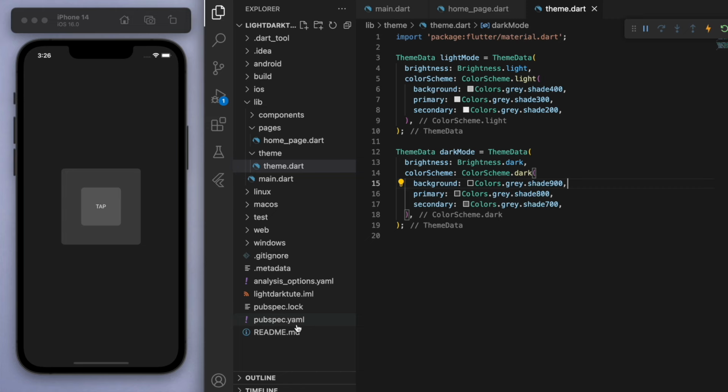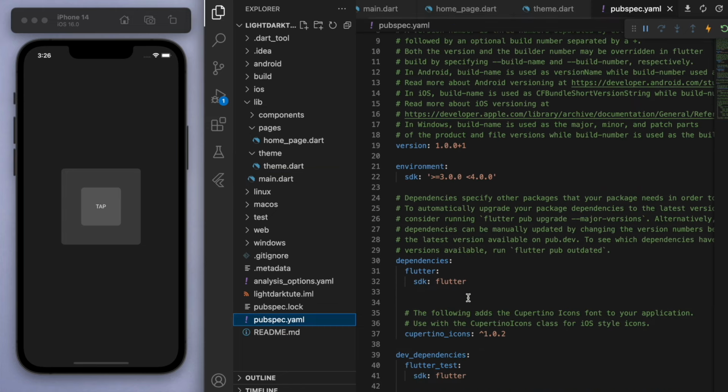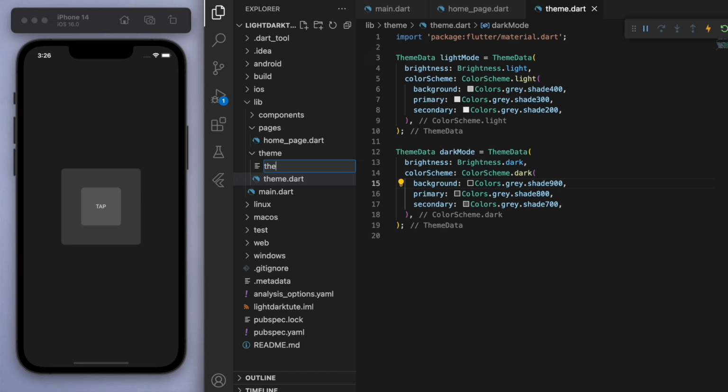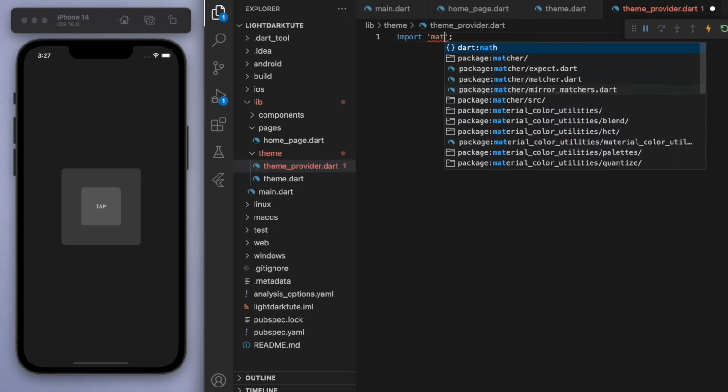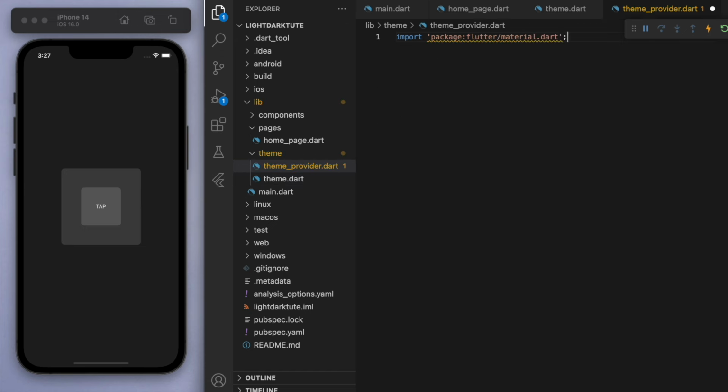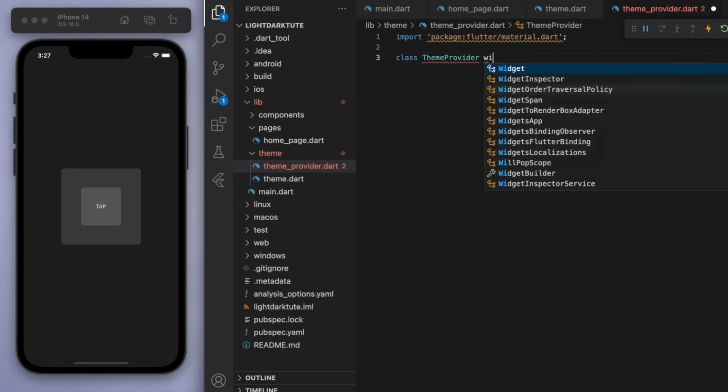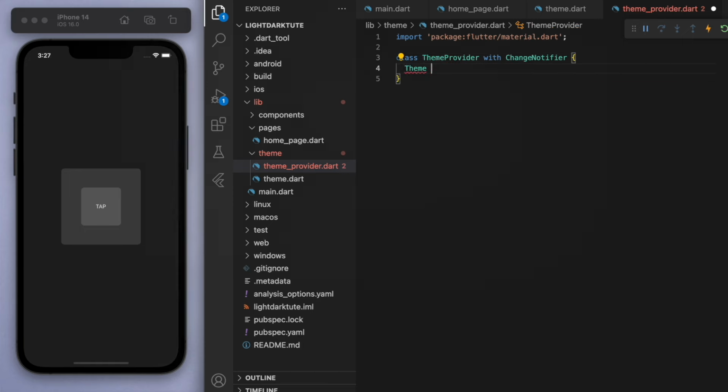Now for that, we're going to need state management. So let's bring in provider in the pubspec.yaml. And in the theme folder, let's create one more file called theme_provider. And for this one, we're going to need to use some provider. And I made a separate tutorial for provider. So if you want more in-depth on how to use this, then check out that tutorial. But I can show you here real quick.